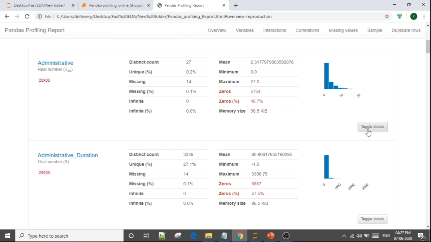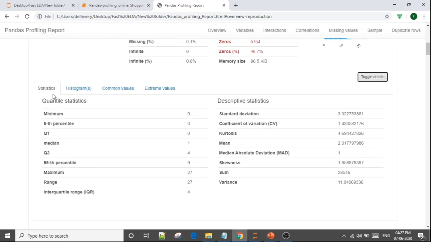And when I click on toggle details, it will give me all the small peculiar details of this column. You will see that it is giving me the quantile statistics: minimum, 5th percentile, Q1, median, 50th percentile, 90th percentile, IQR range. It is giving me standard deviation, coefficient of variation, kurtosis, mean, skewness, sum, variance. It is giving me each and every detail.